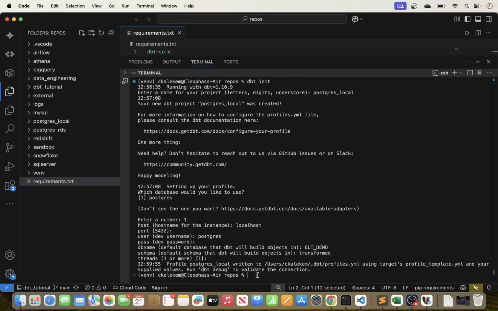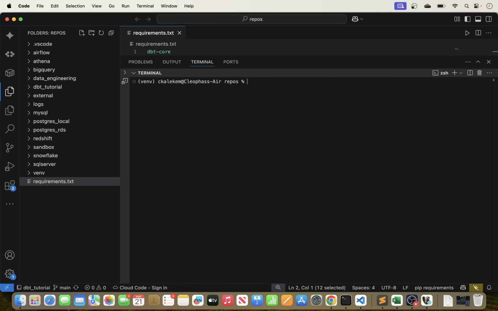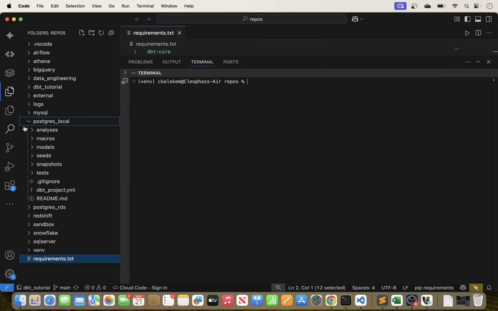Okay, so we are done now creating our project, and if you saw, this one popped up. postgres_local is now created as a project here, and if you go in there, you will see the structure of our dbt project is now created for us.